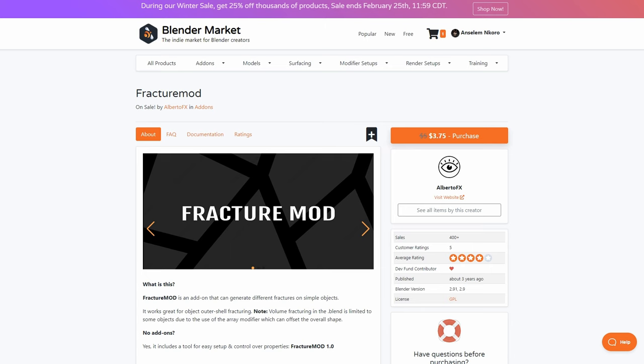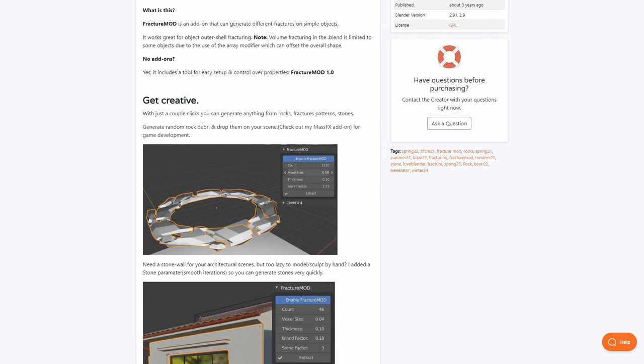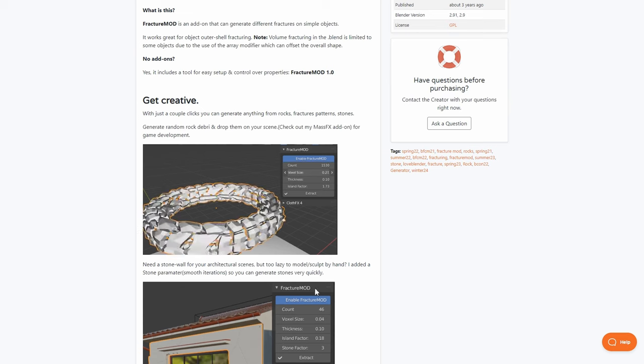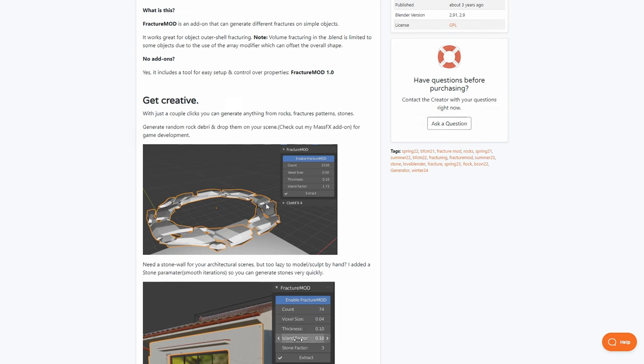And finally, we have one from Alberto FX, and this is called Fracture Mod. Now, this is more like an honorable mention, as it's a tool that just simply allows you to generate different kinds of fractures on simple objects. This tool has not had updates in a long while. Although, if you're still working with Blender 2.9, 2.91, then you can go ahead and try this.